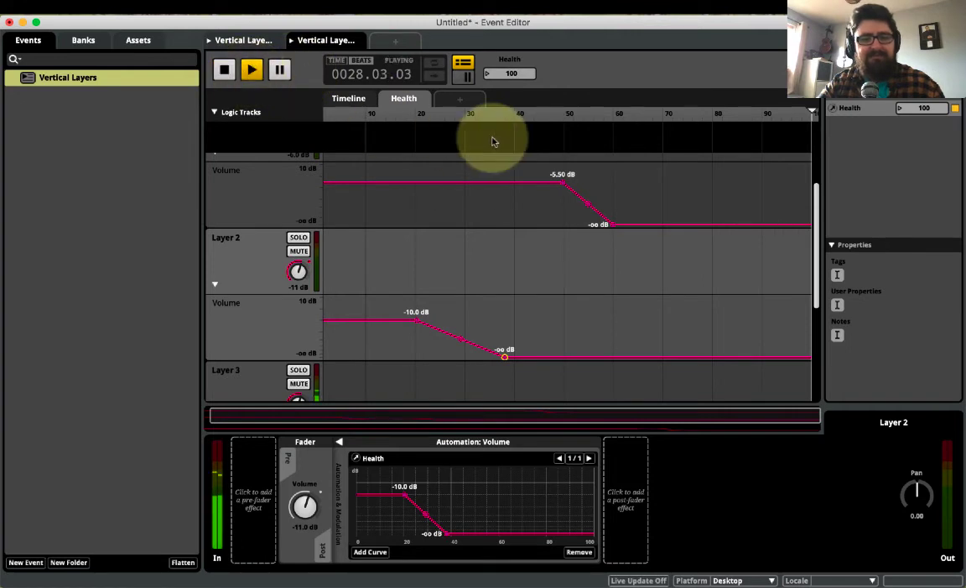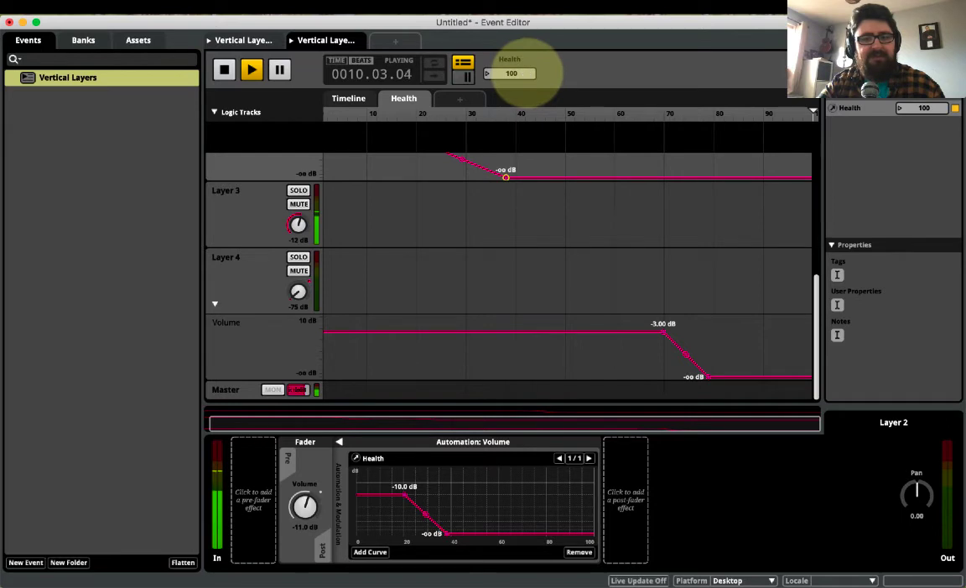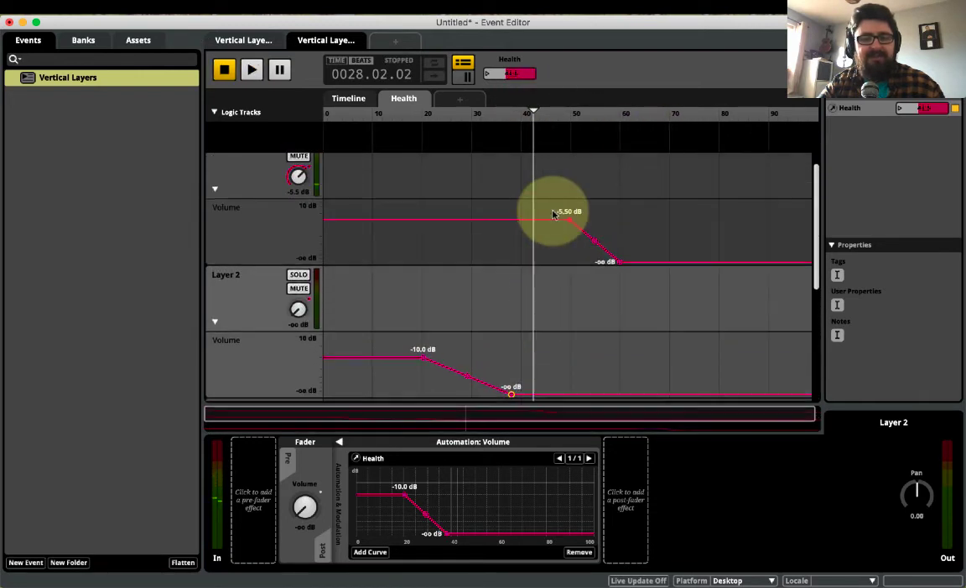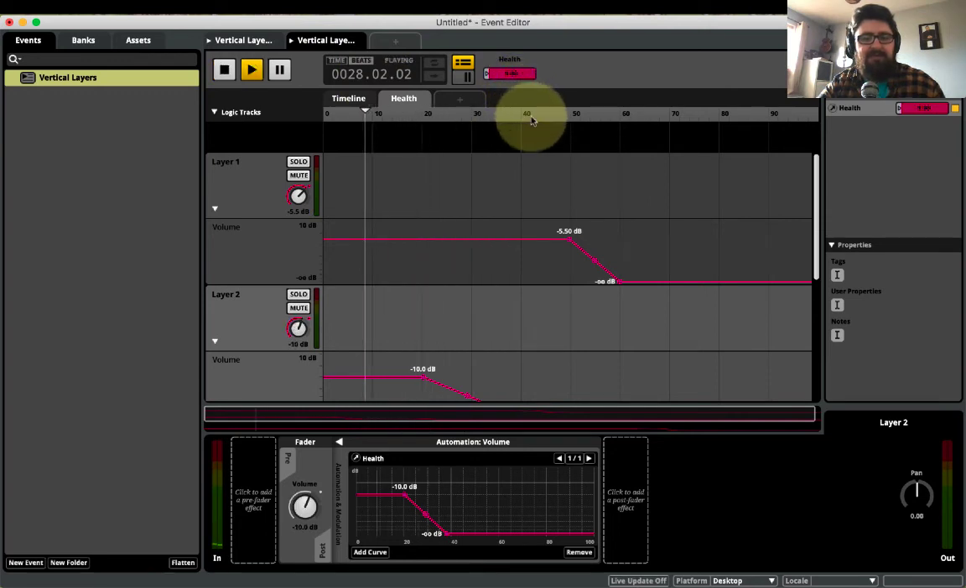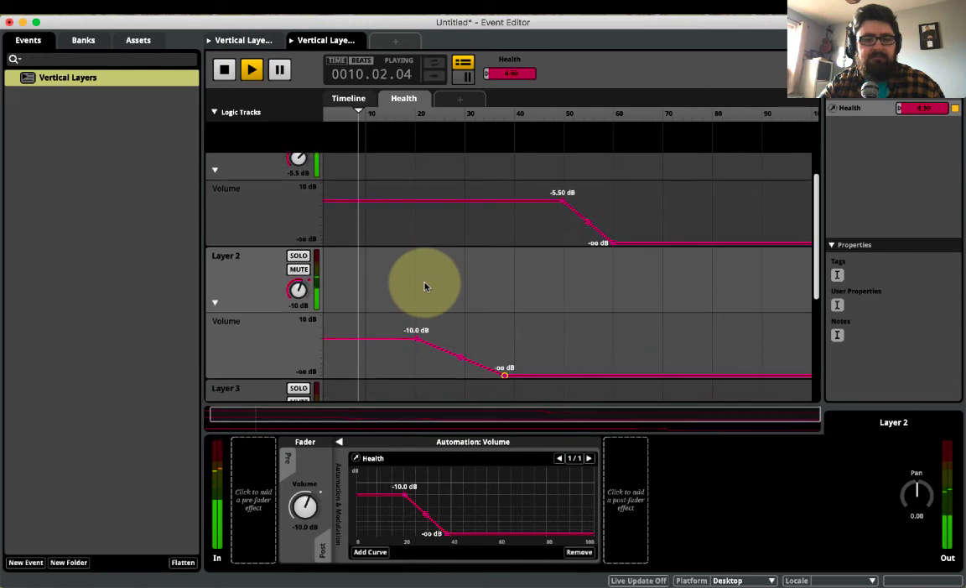So now I have it that when I play my music, I can only hear one track. Layer 3 is playing. So now when my health has gone below 70, I faded in layer 4. I faded in the next layer as my health goes below 50. And as my health goes really low, the music gets a little bit more hectic. Let's see, make just this a little bit louder to make that more dramatic. And that's vertical layering.